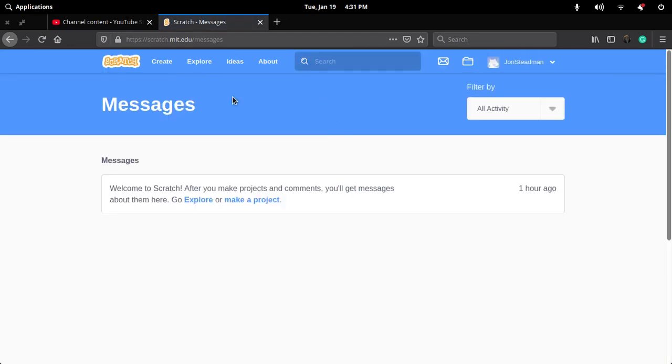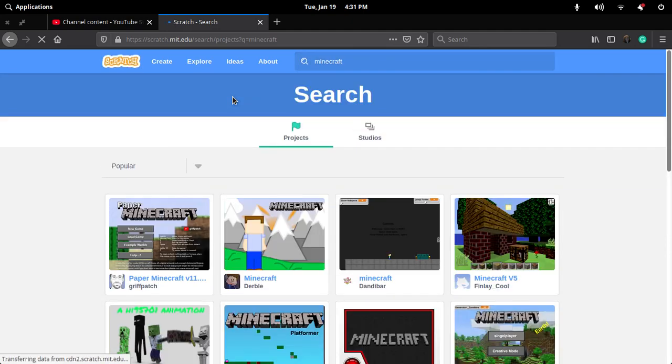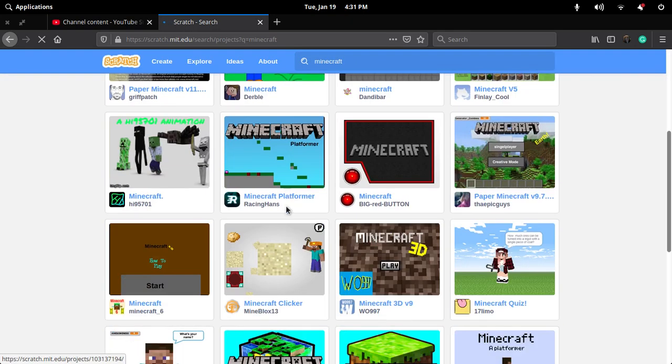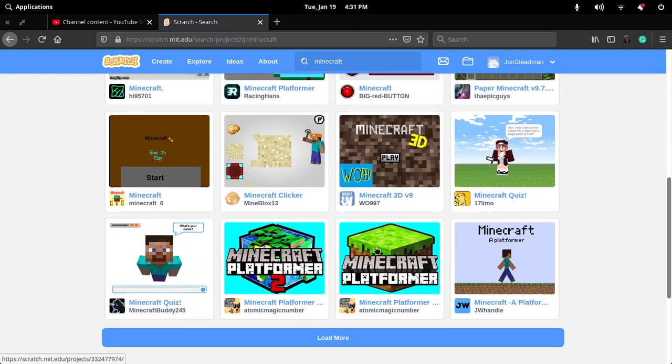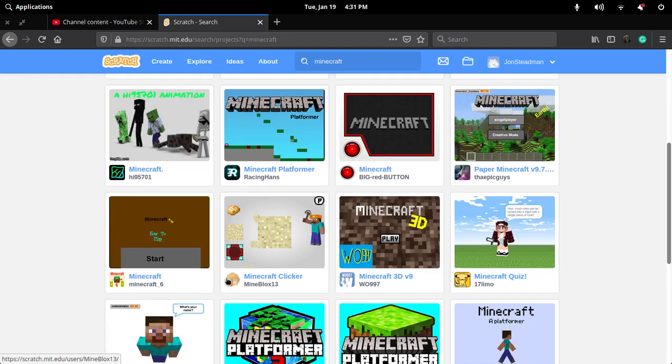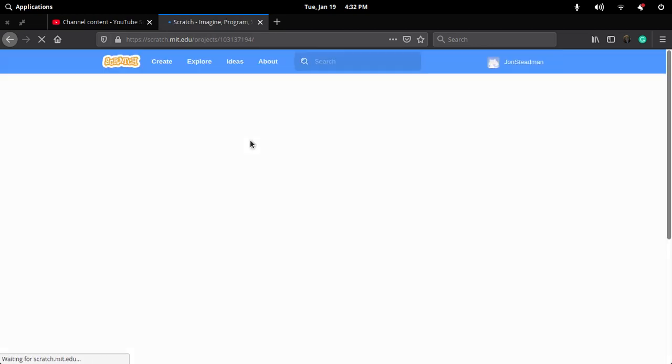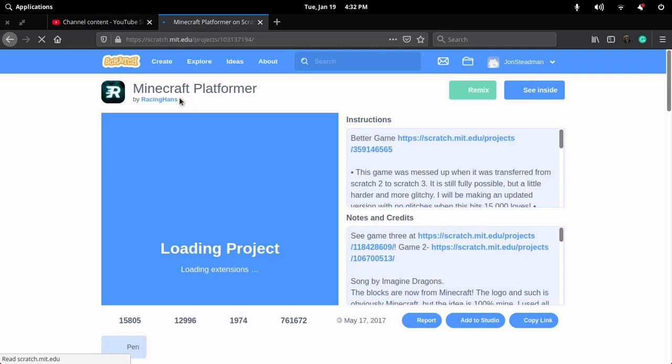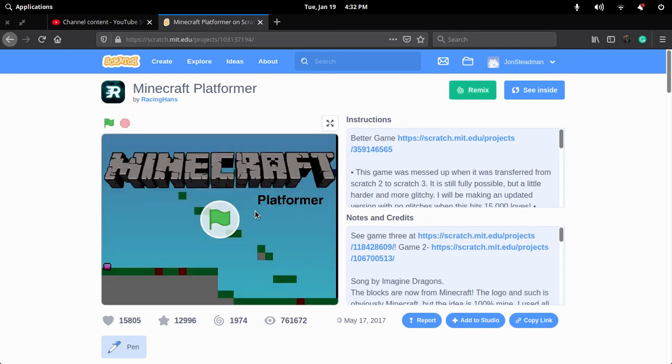And this is where we can search for any games, for example, Minecraft. I don't know what results that'll be because it will be copyrighted. Oh, some Minecraft games. I just realised that. Anyway, they have 3D games here, that's pretty cool. Minecraft quiz. So these are games that kids like you have made. There's Minecraft Platformer, try that one out, by Racing Hands. So please go subscribe to him if you want. Follow him on YouTube, and on whatever he has, especially on Scratch.